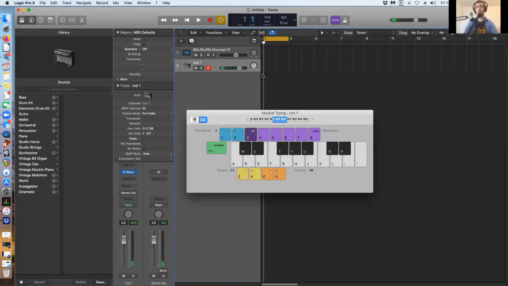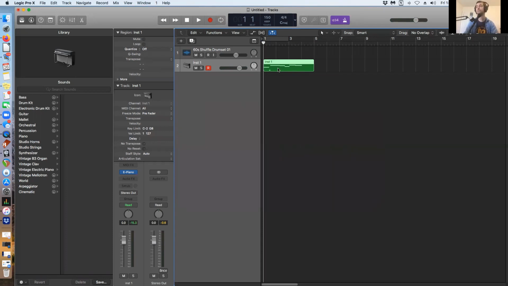So now let's record just a simple little tune. Okay, simple enough, just a couple notes. So now we can close this keyboard. We don't need it on the screen right now. So I'm going to press Apple and K again.